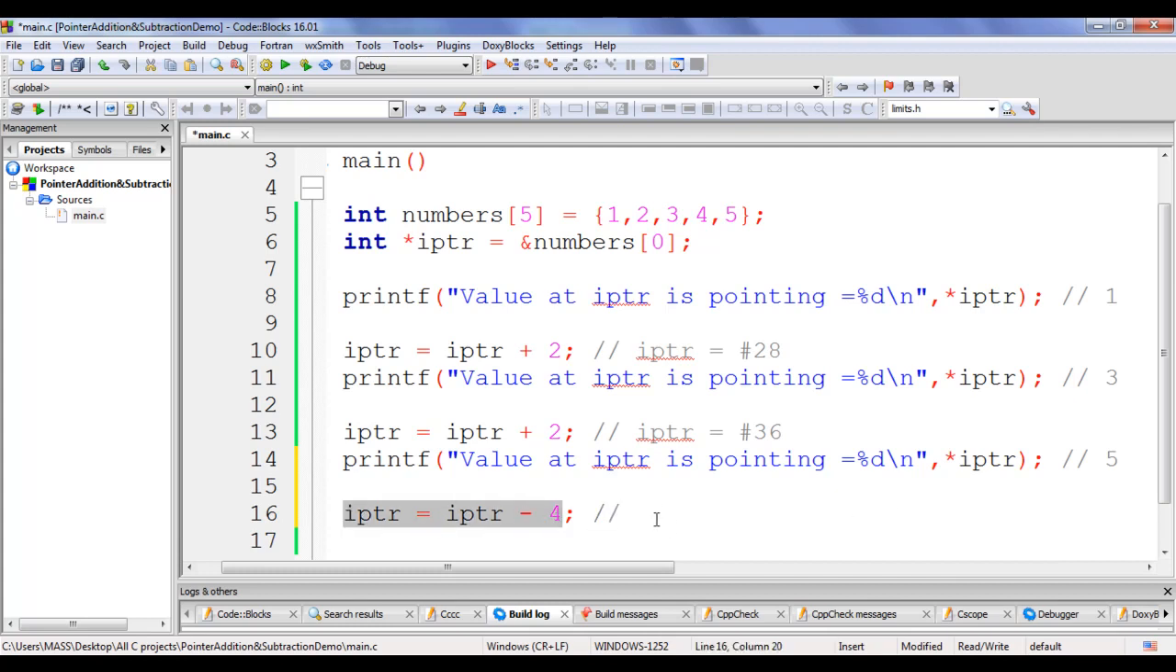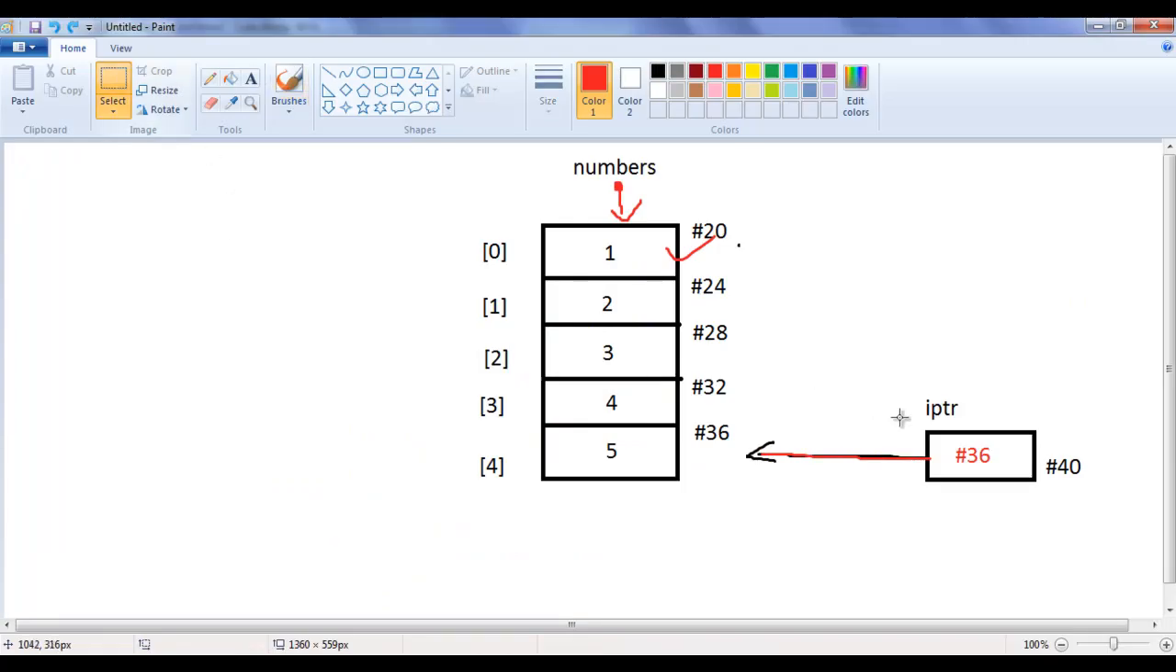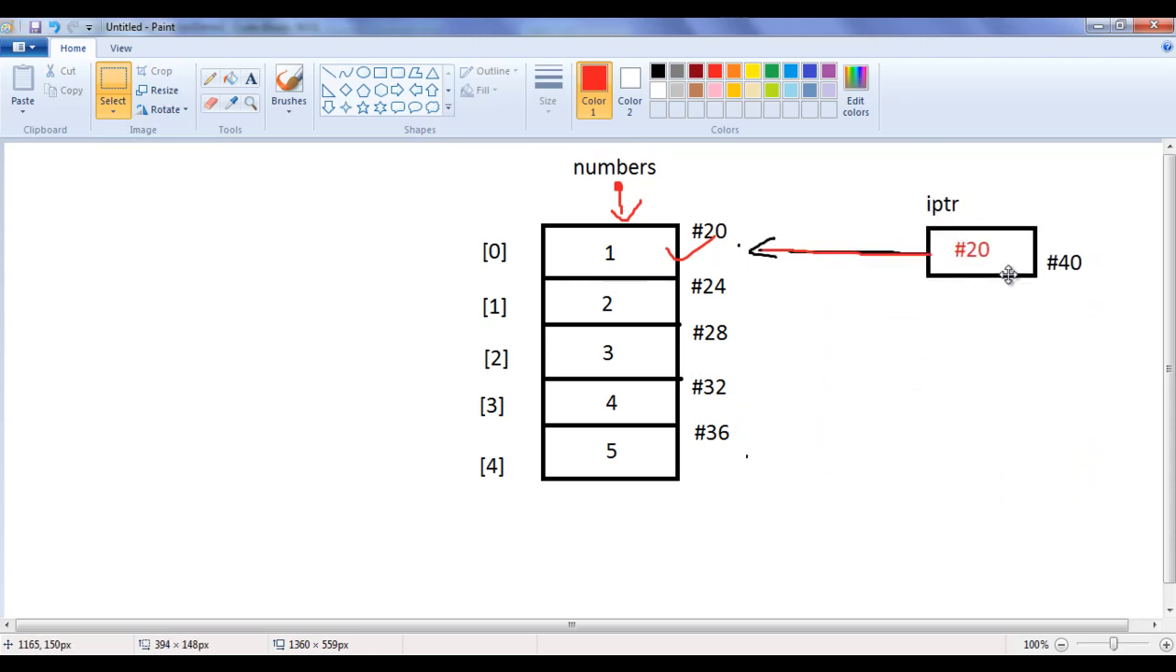Implicitly this expression is expanded to IPTR equal to IPTR minus the given integer value 4 multiplied by the size of the integer type, which is 4. 4 into 4 is 16. The current value of IPTR is #36. #36 minus 16 is #20. The new value of IPTR becomes #20. #36 is erased, and IPTR starts pointing to the memory location which has the address #20.